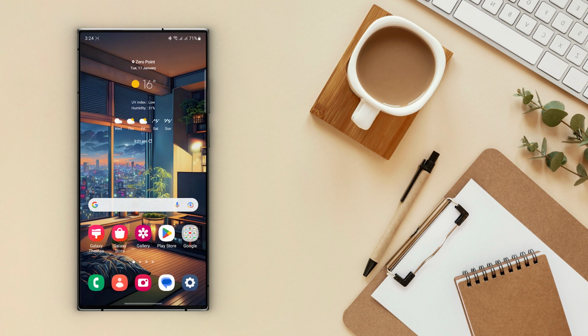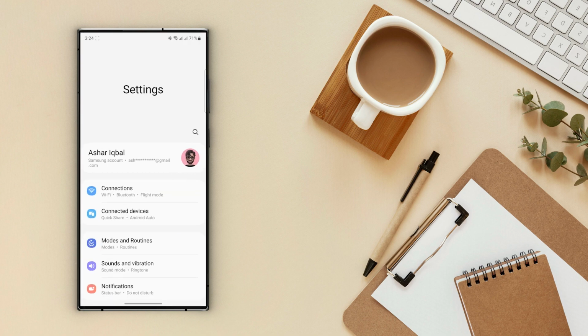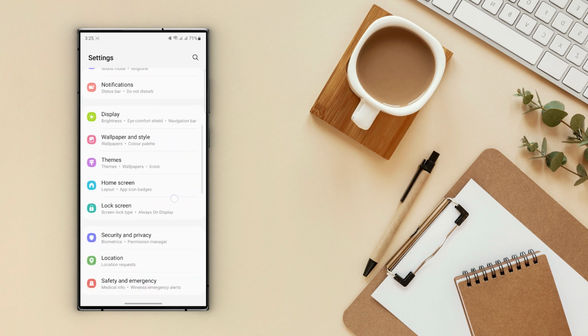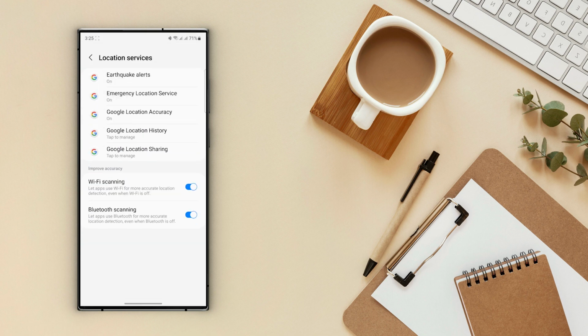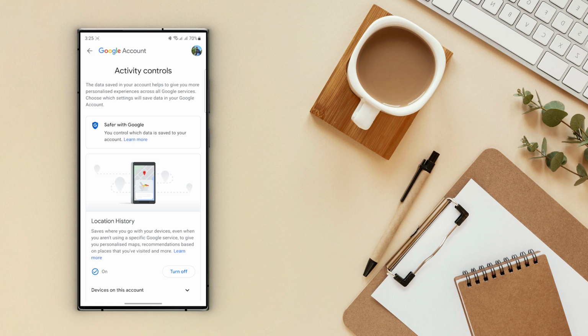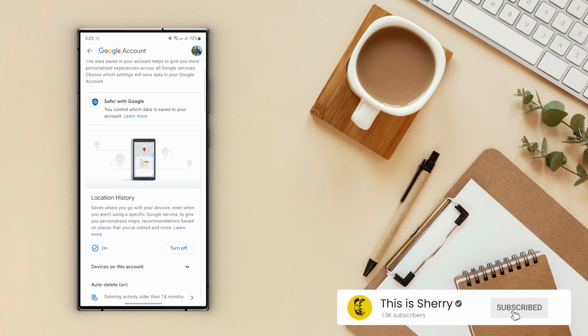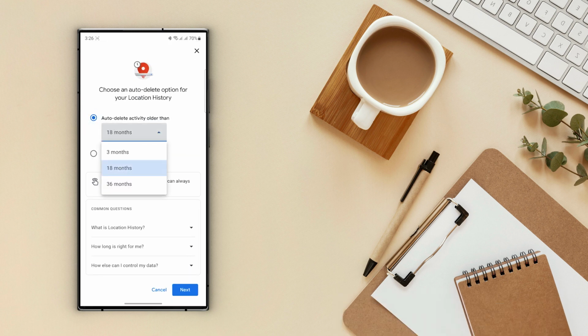You can disable this feature entirely or set your location history to auto-delete after a set period of 3 to 36 months. To adjust or disable the Google location history default settings on your Android device, open Settings, go to Location, then Location Services, open Google Location History, and then sign into your Google account. This should open up the activity control page and you can toggle location history off completely or scroll down and select choose an auto delete option. Then select the auto delete activity drop down menu from 3, 18 or 36 months.